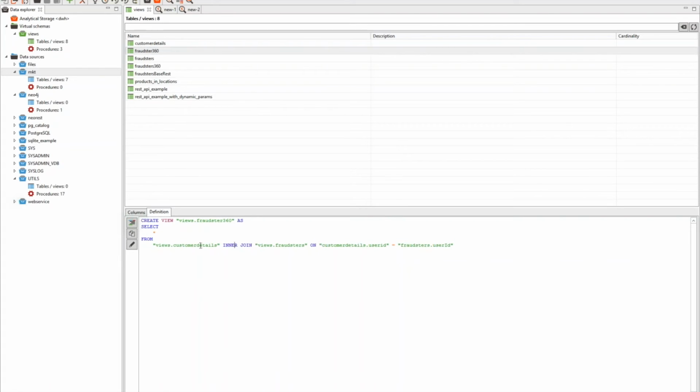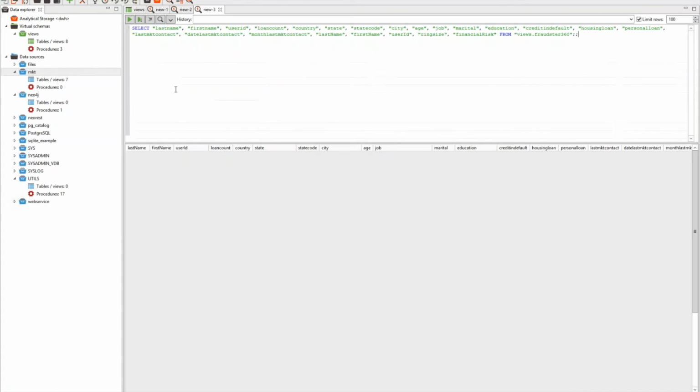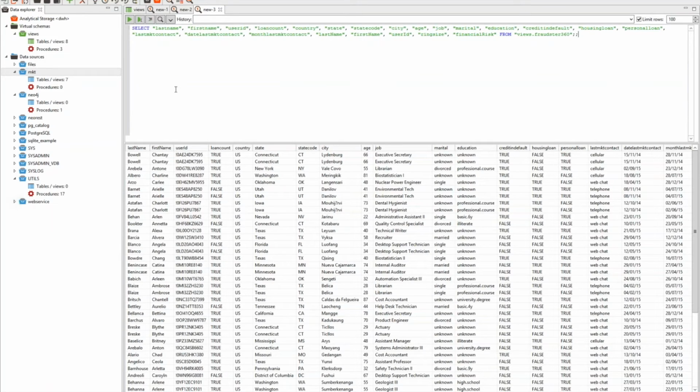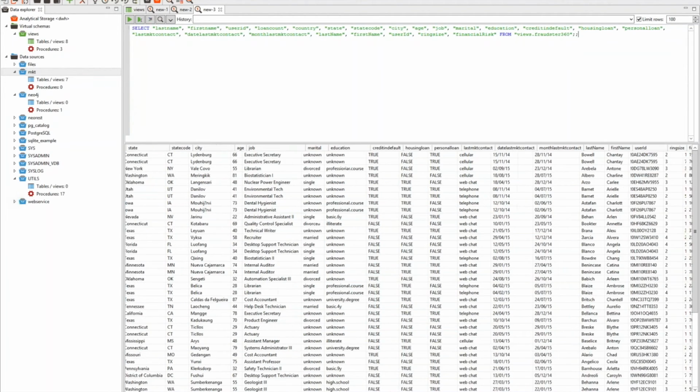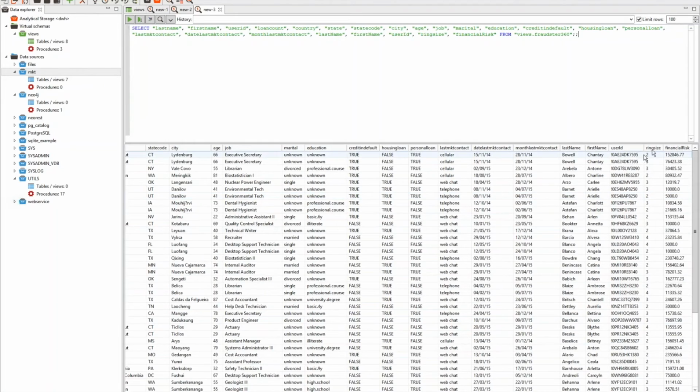And again, this view that we have created can be queried through SQL, and will return a joint view of the data coming both from Neo4j and from the marketing system. So we have all the information coming from the marketing or the CRM system, but it also contains the information about the size of the ring, where these individuals were involved, and what's the associated financial risk.